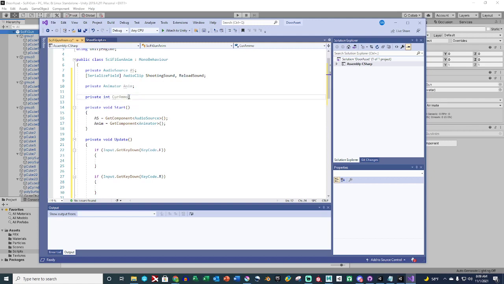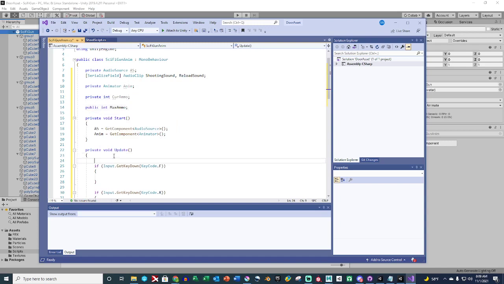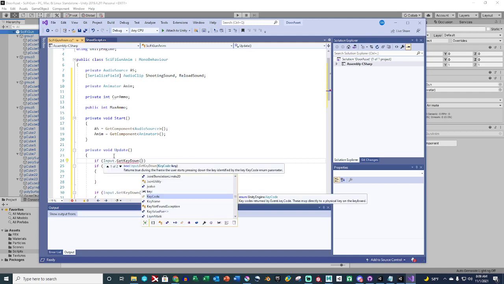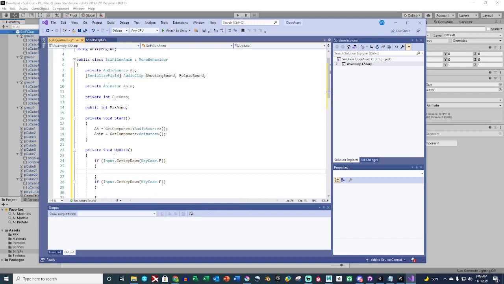Actually, I'm going to make max ammo a public int, max ammo. And I'm also going to create a new input, key dot get key down. This will be keycode.p. So if you had a pickup, like in the original Doom where they had a backpack you could pick up, that would increase your ammo count.